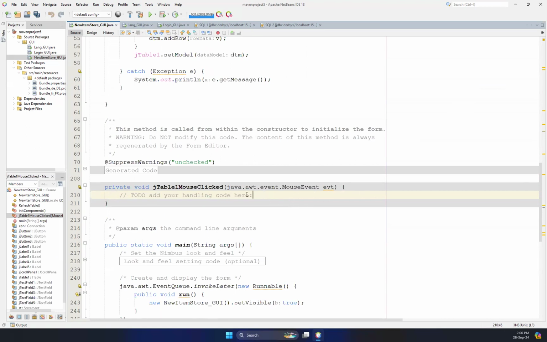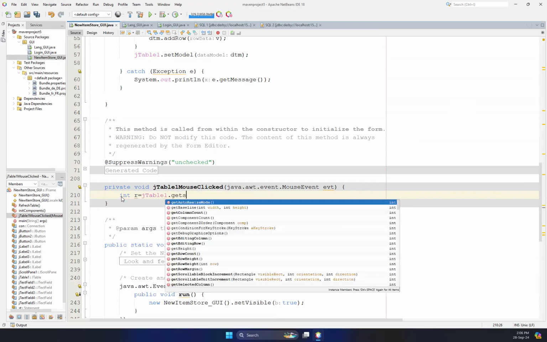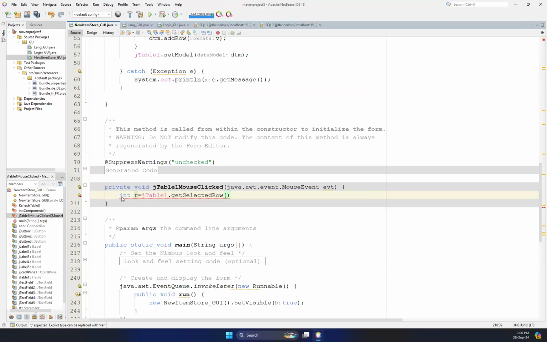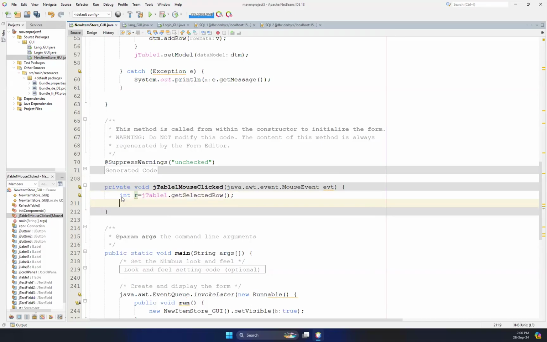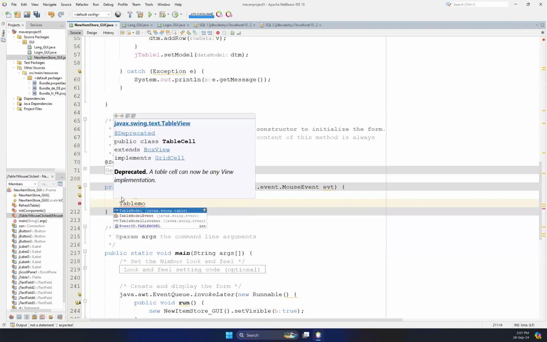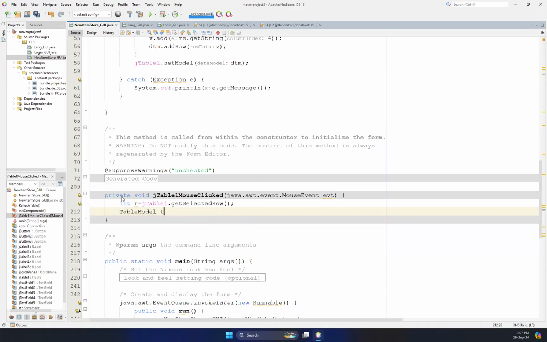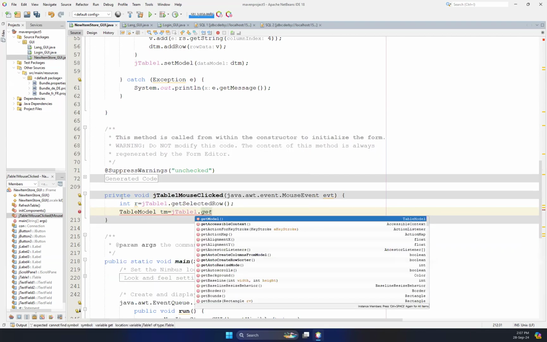Then first of all, we'll get what is the row the user has selected. Integer r is equal to jTable1.getSelectedRow. Right. And then from the table we need to get the table model as well. Then you can have TableModel tm is equal to jTable1.getModel.